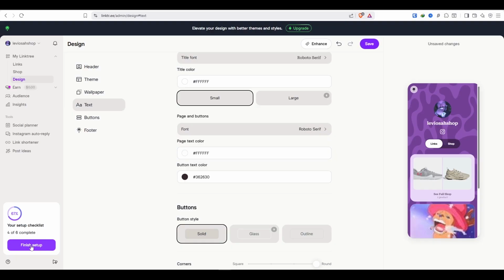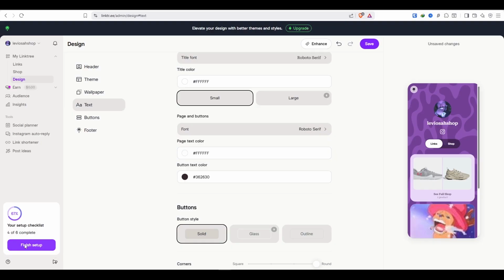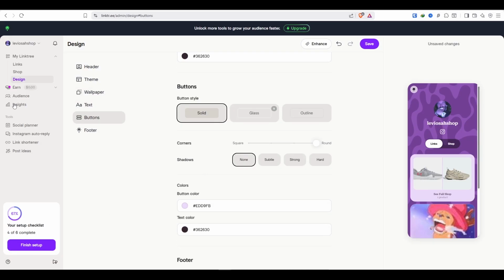And then if we come over here, this is like a little checklist that you can have. But yeah, it totally depends on you. We can share it over here by clicking on share my Linktree and completing it, and also the buttons as well. But yeah, it's as simple as that. So pretty cool, right? So that's how you can add a link in bio on your Instagram account.